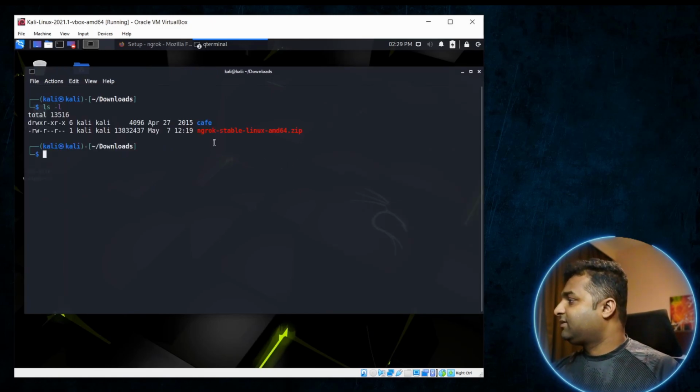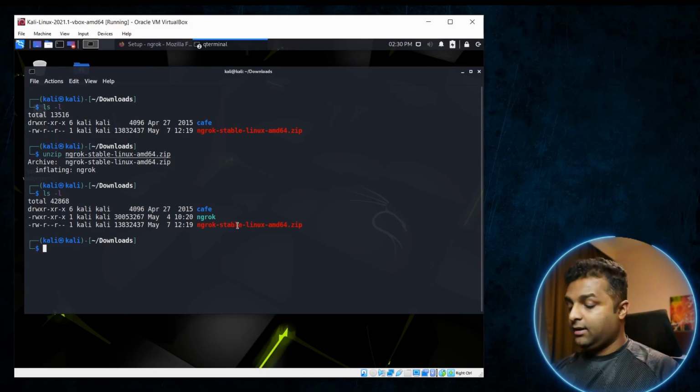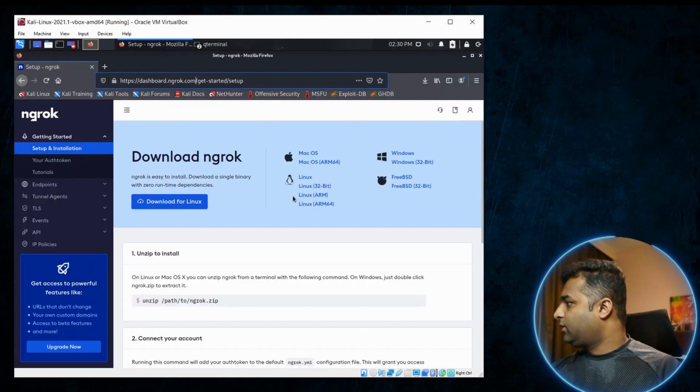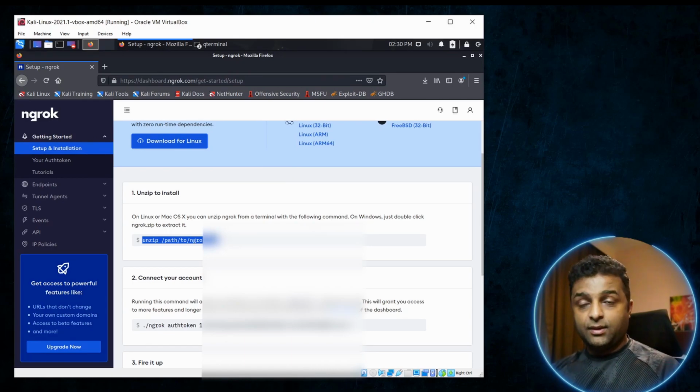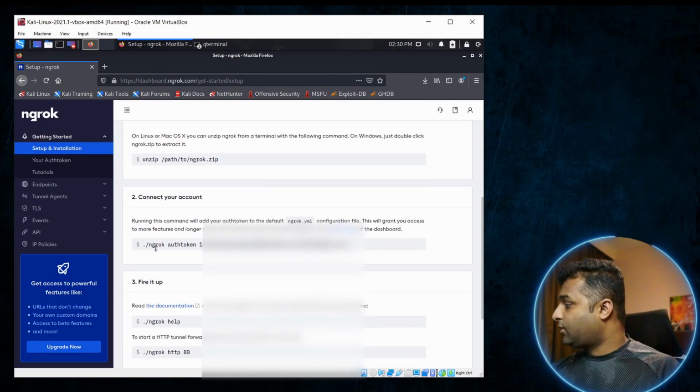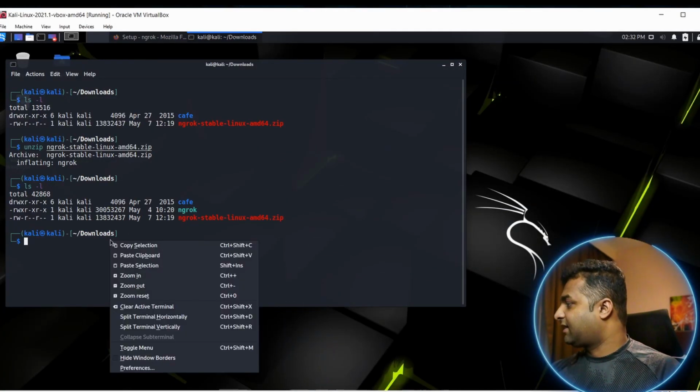So I have the ngrok stable file over here. It's a zip file. So first of all, what you have to do is unzip ngrok. Okay, so we have the ngrok file over here. Once you have this executable downloaded, you have to do one more small thing. Go here and you can see the commands that I have are over here. The next step is you have to run this exact command on your computer because it's created for your account.